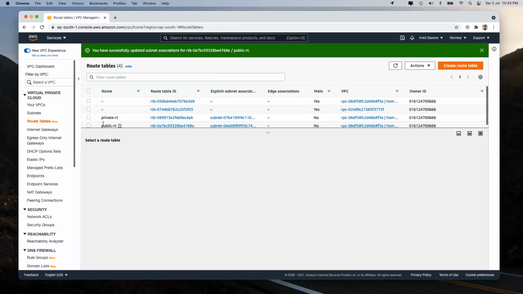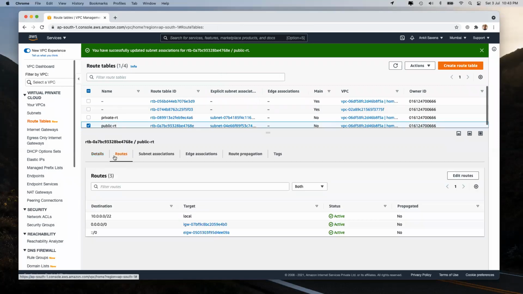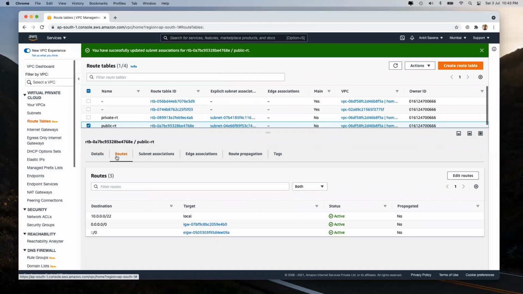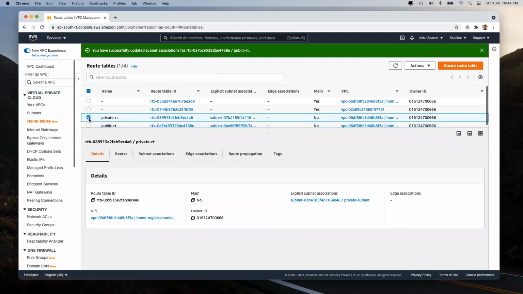Now, any subnet, which is my public subnet in this case, will have access to the internet because it is connected to the route, which in turn is connected to the gateway, whereas the private route table will only have the private addresses. So right now we have already created the gateways and our route tables over here.